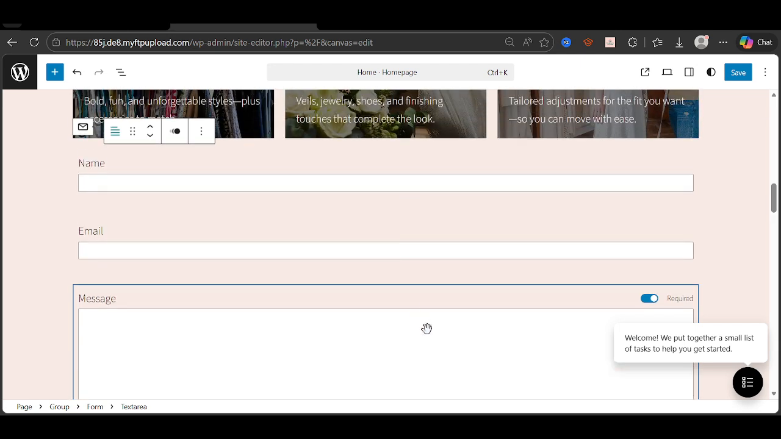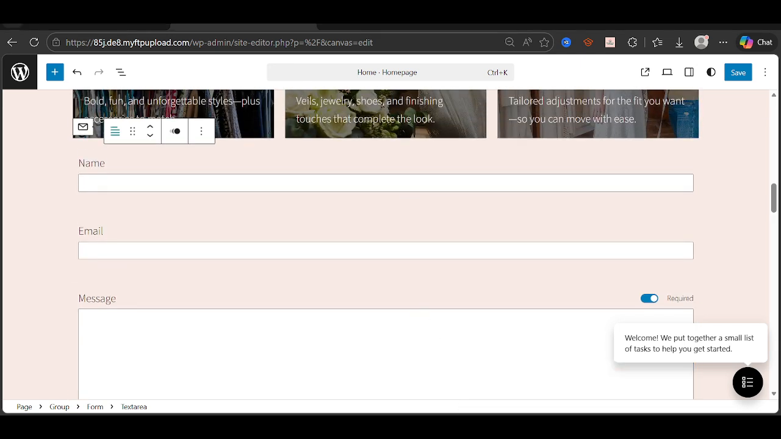After you've added and adjusted your fields, glance over the form on the page to make sure everything looks organized and easy to understand. When you're happy with how the form looks and what it asks for, remember to save your changes and publish or update your site so the form goes live. That's all it takes to create and customize forms in GoDaddy Website Builder.